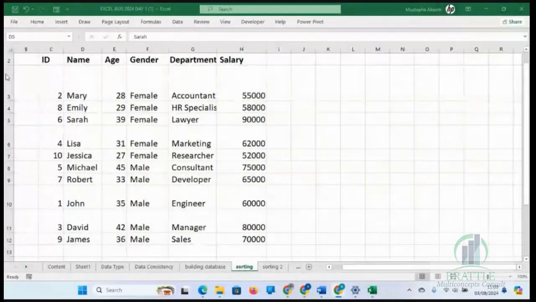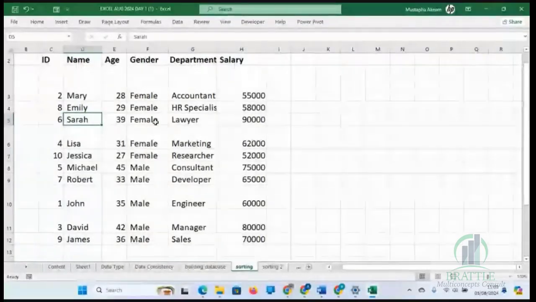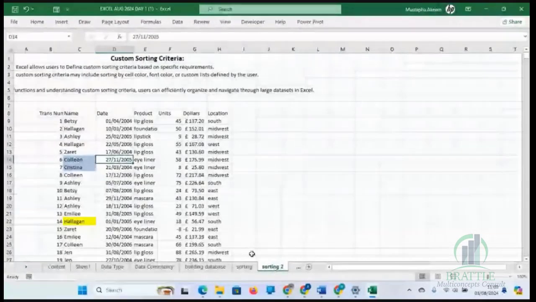So let's move to the next sheet. We talk about sorting now. That's the simple way by which you can just sort. To sort, just use that simple method to do your sorting. No wahala. But sometimes you want to do more than just sorting.